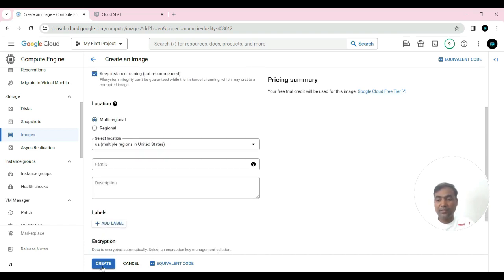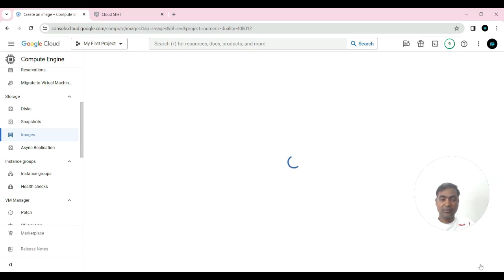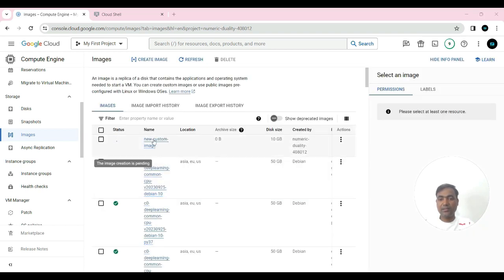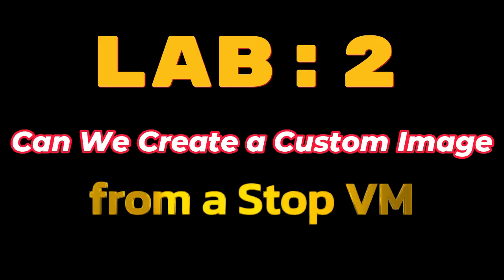Then I'll click on create here, then wait a couple of seconds, guys. As you can see here, the new custom image is being created now. Here the default disk size is 10 GB. As you can see here, the new custom image is successfully created now.